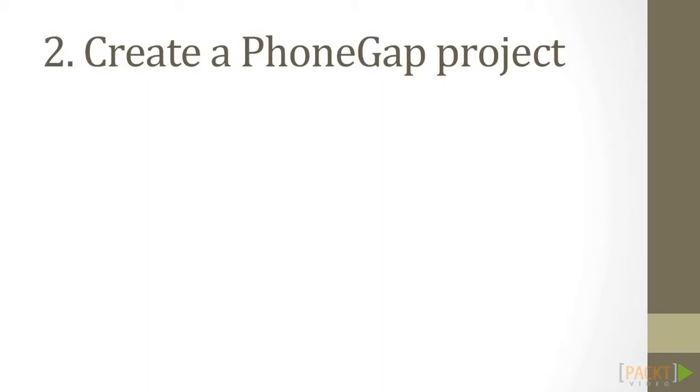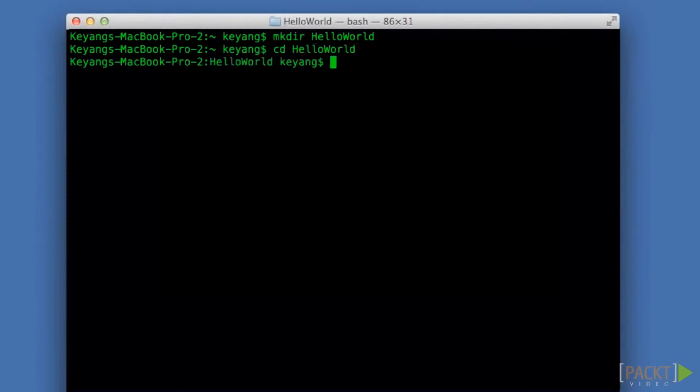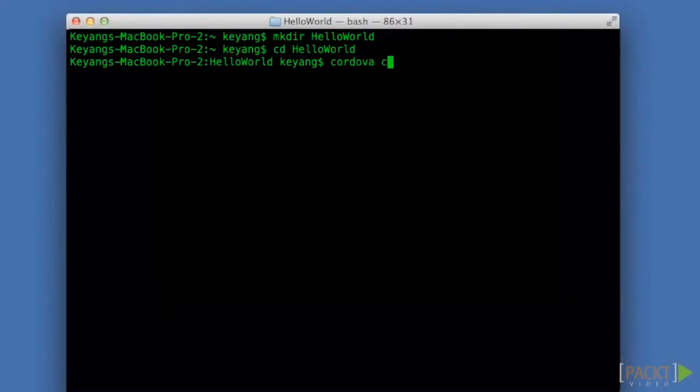Open a terminal, create a project folder, and go into the folder. The command cordova create will take three parameters: your project folder path, your project package name, and your application name. The folder path is the location of the folder we created, which is the current folder. The package name is assumed to be com.helloworld, and the application name is Hello World. Now you have created a PhoneGap project and it's ready to be deployed on mobile platforms. I will show you how to deploy it to iOS and Android later.